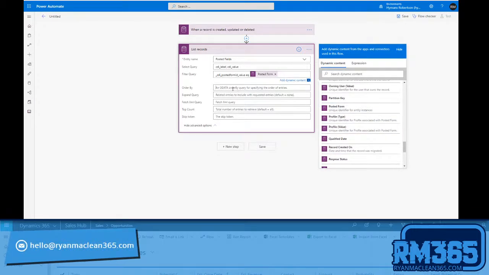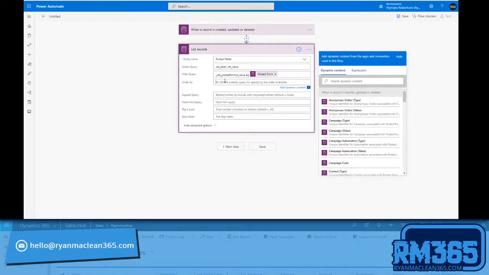And then finally what I want to do is include an order by. The order by is basically just allowing us to specify the way the data is returned to us, and I want to make sure that it's returned in a consistent manner. So I'm putting the CDI label in, which is effectively the question, and that allows me to ensure they're returned in alphabetical order, which is really useful.